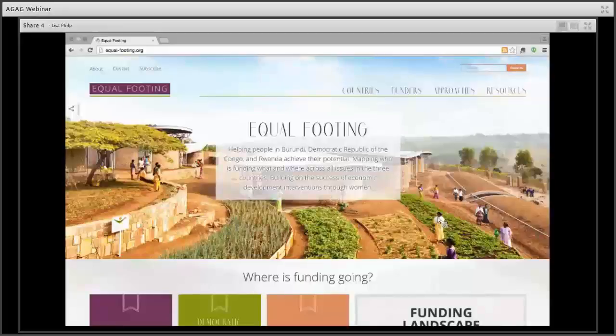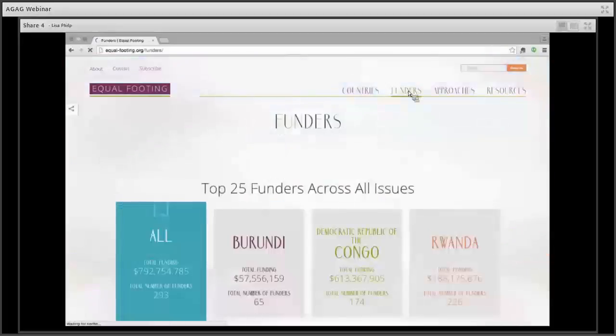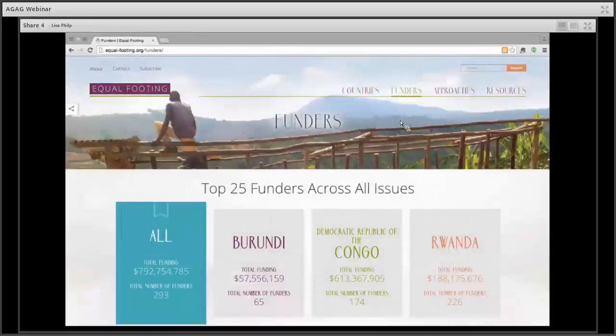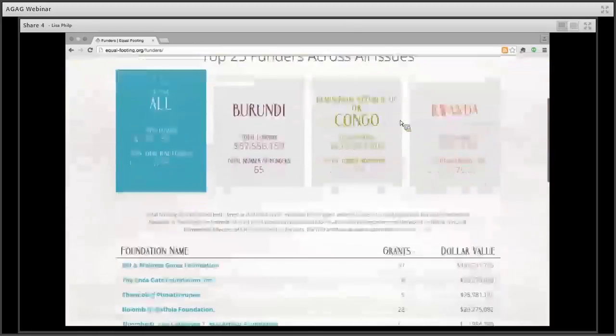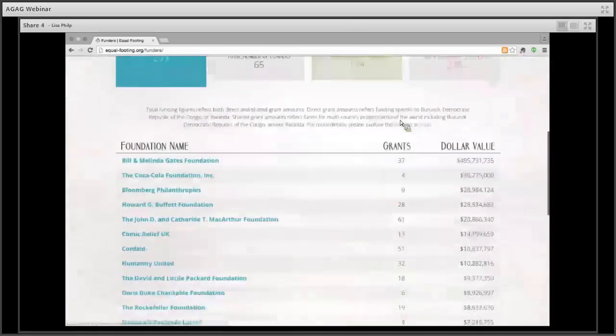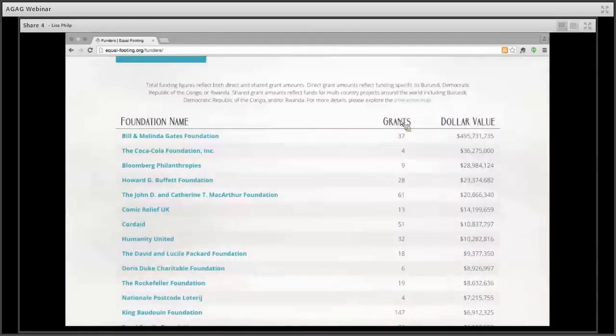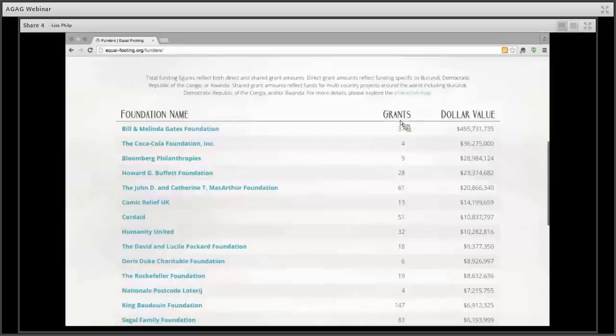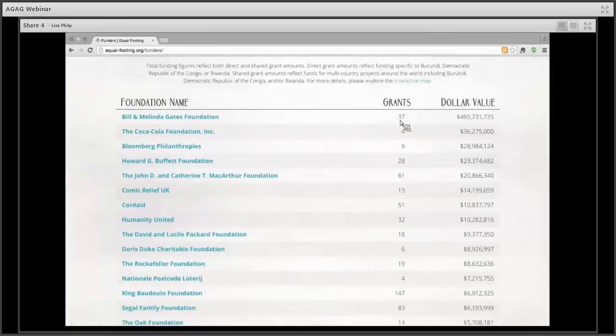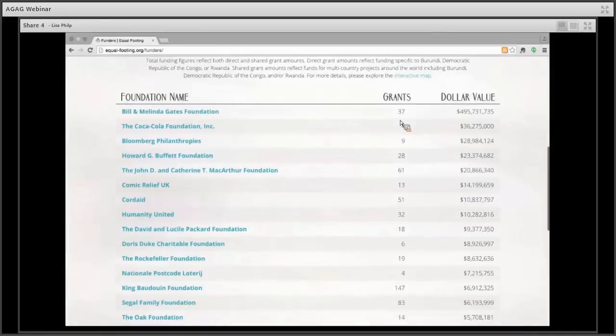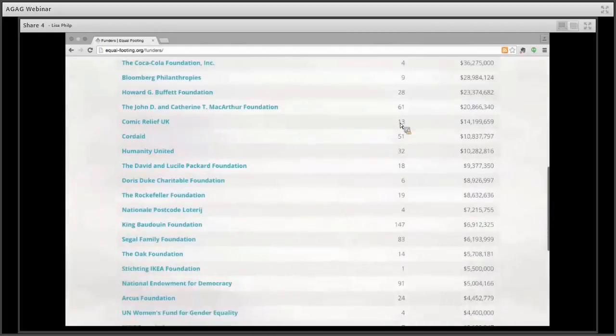So I'm going to click funders here at the top. On this page, we see the top 25 funders across all issue areas. As you can see, there's quite a variety. There are some corporate funders, some non-U.S. based funders, some family foundations, and more.